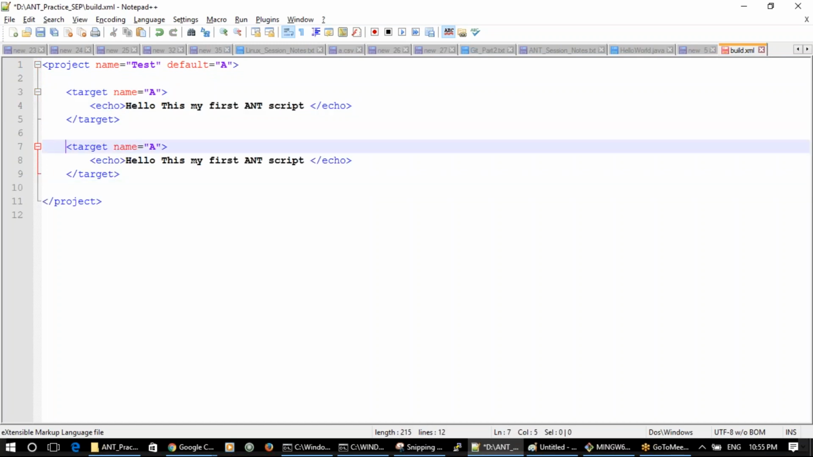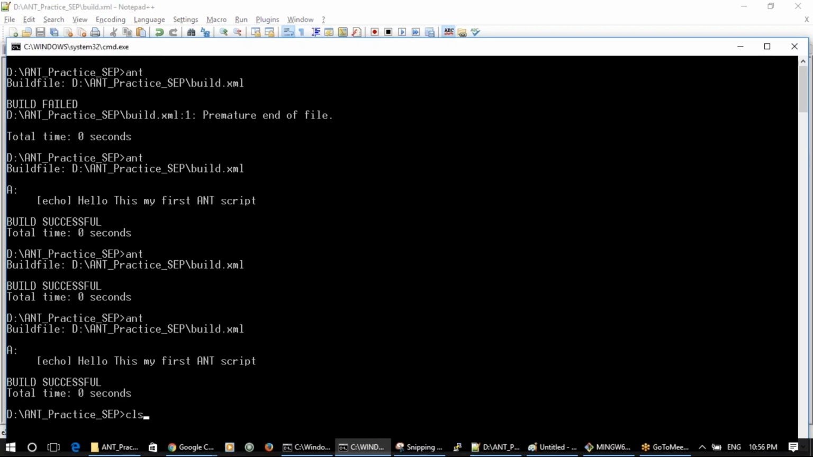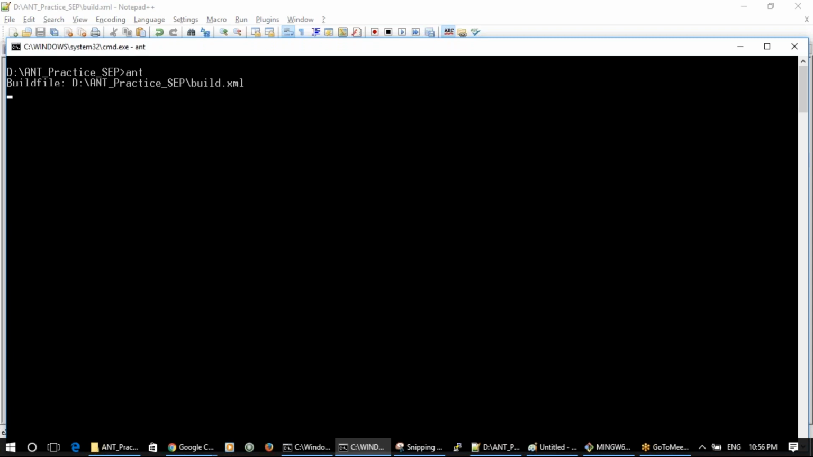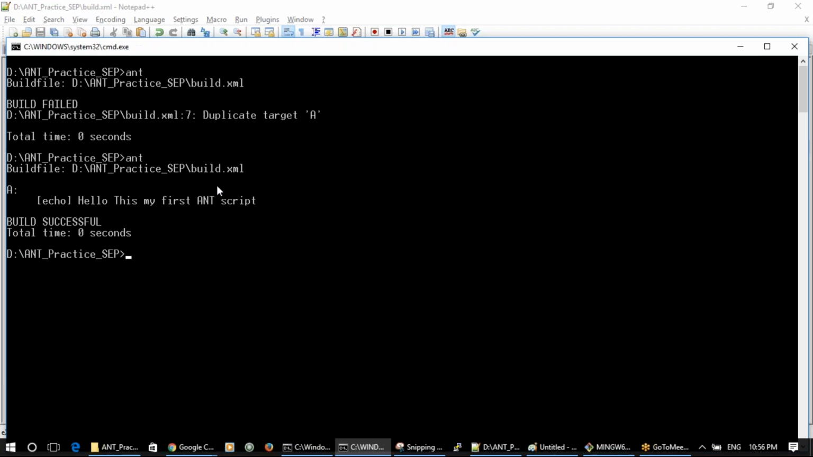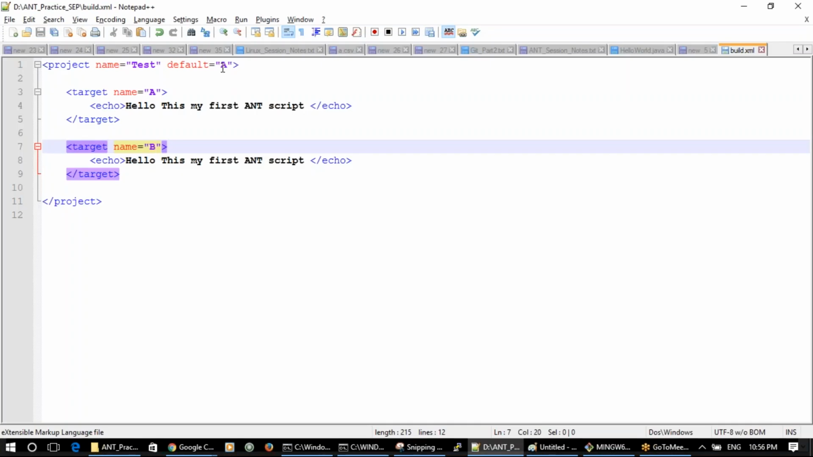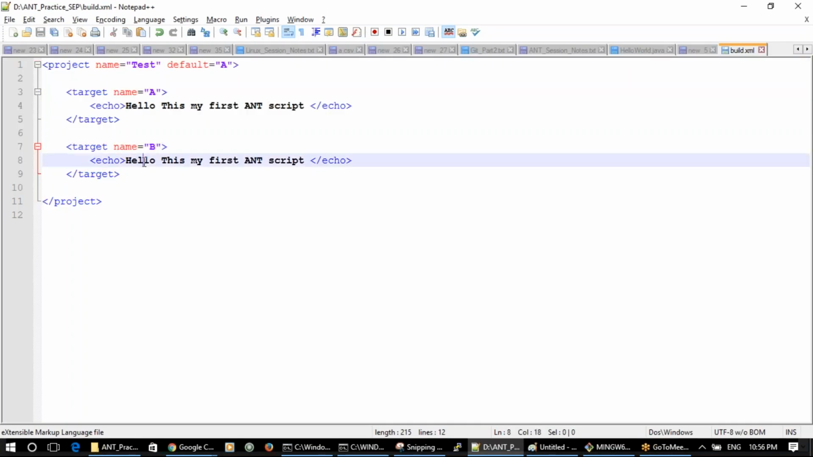Now I write another target. If you don't give a different name, it's actually wrong. You shouldn't do that. Suppose you don't give a different name, what will happen? Can you see this? Duplicate target. So two targets are there with the name A. You shouldn't keep that. Now keep B. Now try to run it. Which target is running? A. Its default checks A and A will execute. Then who will execute B? B will not be executed by default.